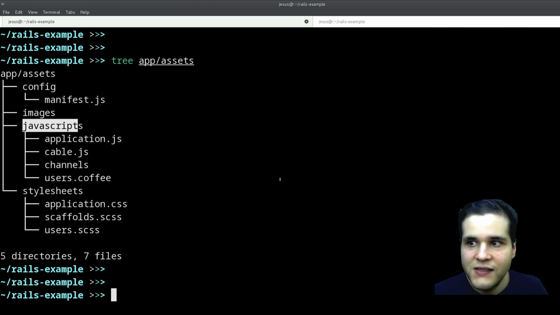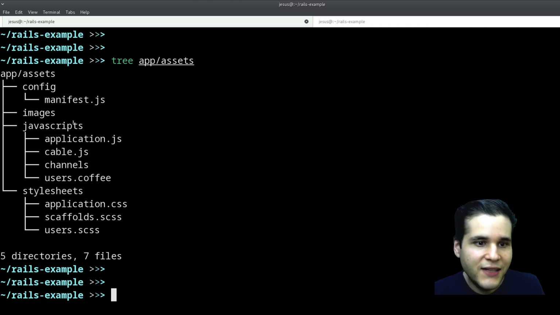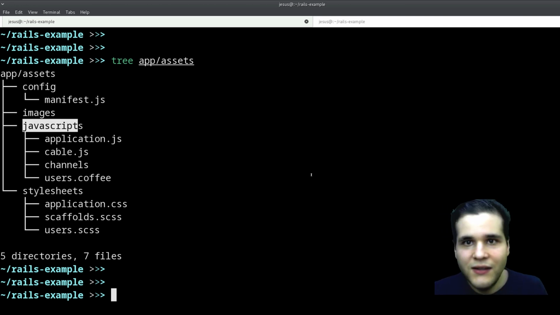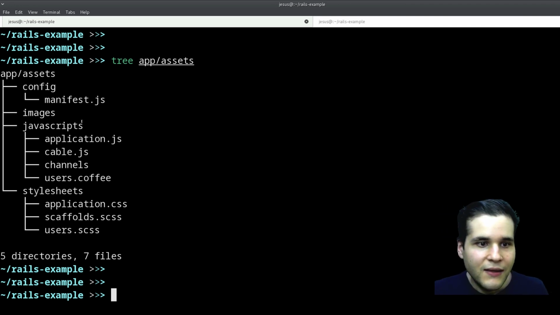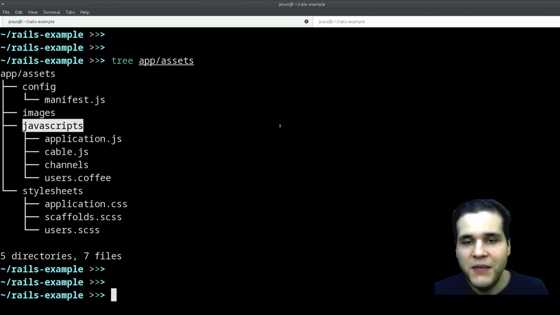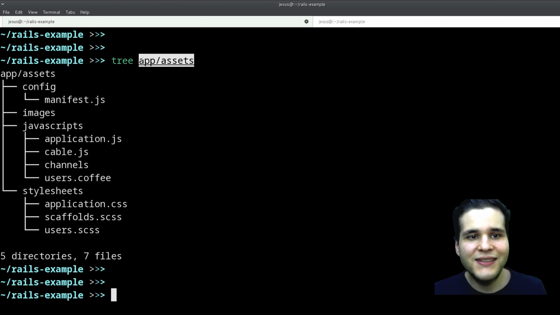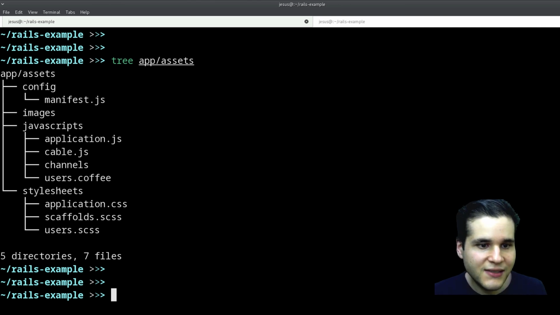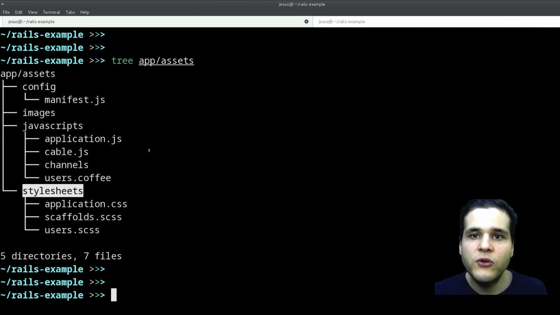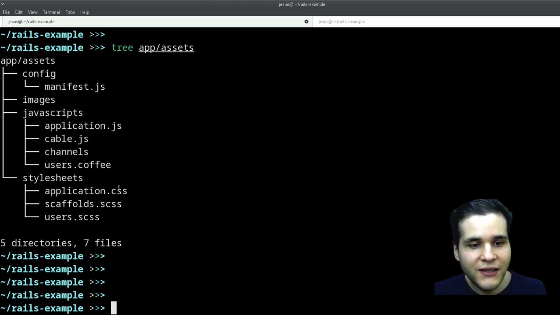So some beginners, I've seen that they create a new folder and they name it JavaScript. But that's not the right way to do it. You have to follow the convention, which means use what's already in there, right? So put your JavaScript code in your JavaScripts folder. So that's again under app assets, JavaScripts, app assets, images, and app assets stylesheets, also in plural.